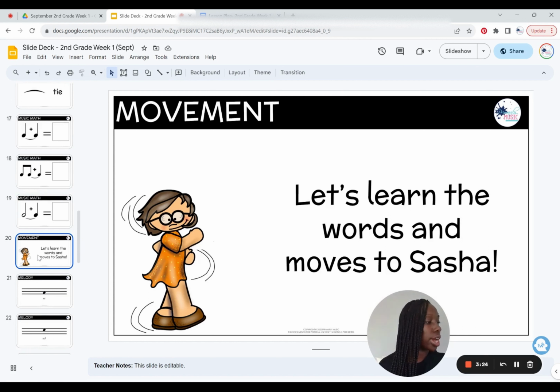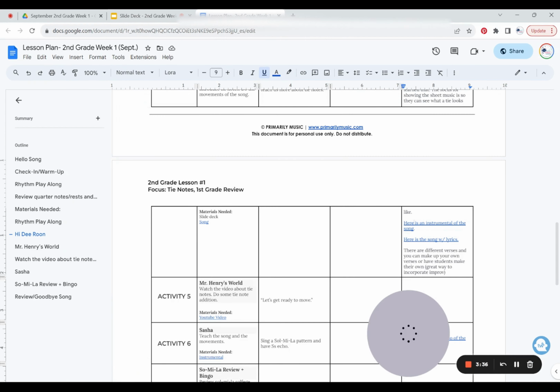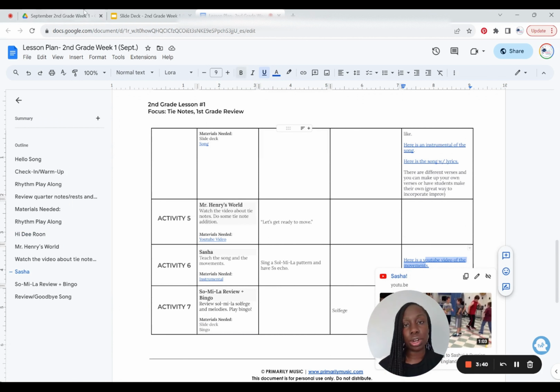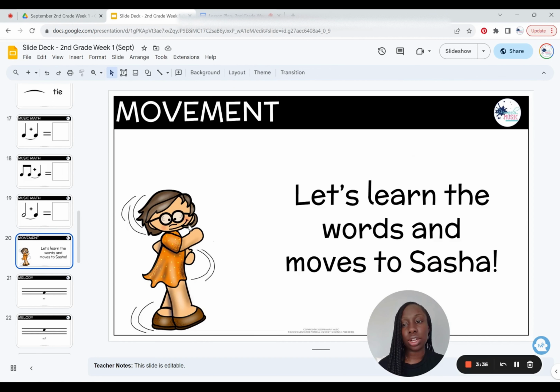And now, right after we have talked about ties, we're going to do a little movement activity. So you will teach them Sasha. And again, in the lesson plan, I have linked to movements of it. So you can just use that. I should actually link it down here as well for you. So I will do that.